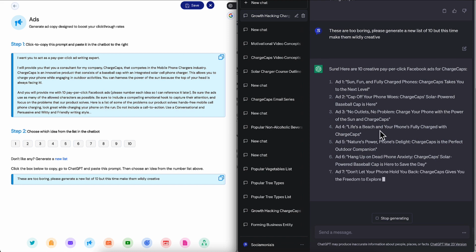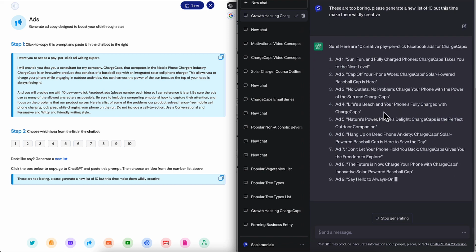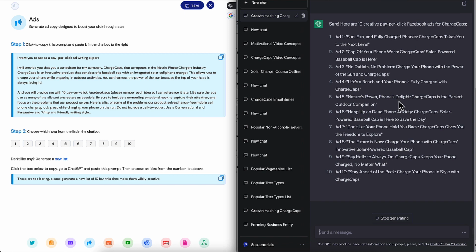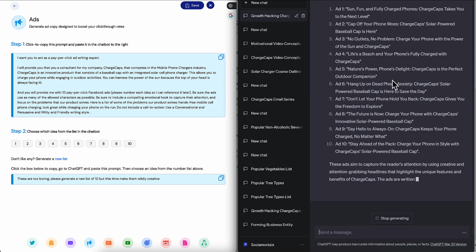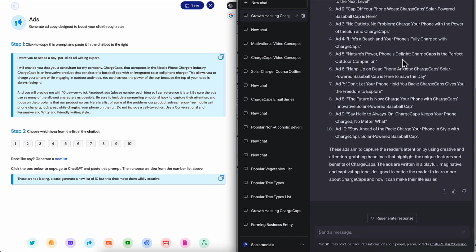Life's a beach and your phone's fully charged with Charge Caps. Nature's power, a phone's delight. Charge Caps is the perfect outdoor companion. These are so fun. So I love some of the responses I get back when I make this modification. Hang up on dead phone anxiety. I love this one. Okay, so ad 6 is the one I like.